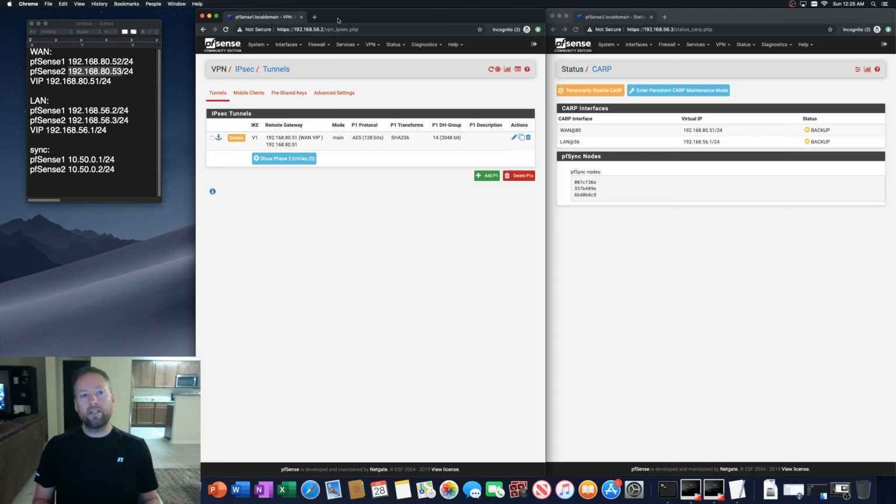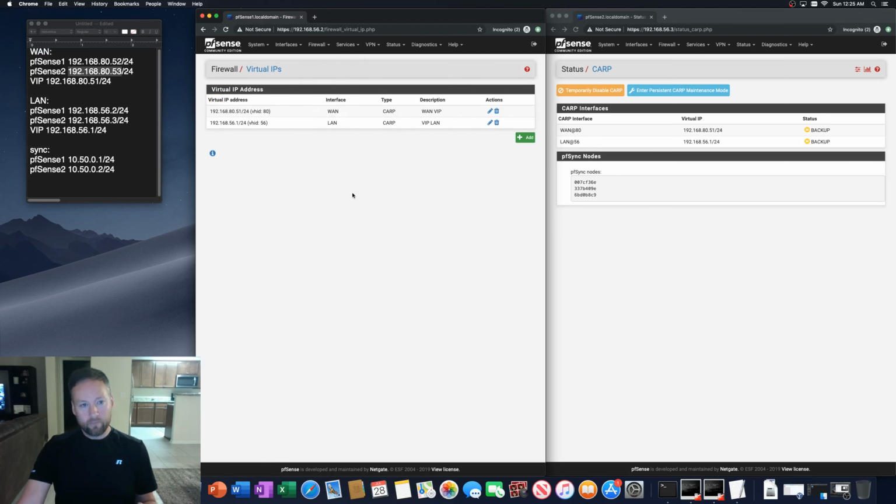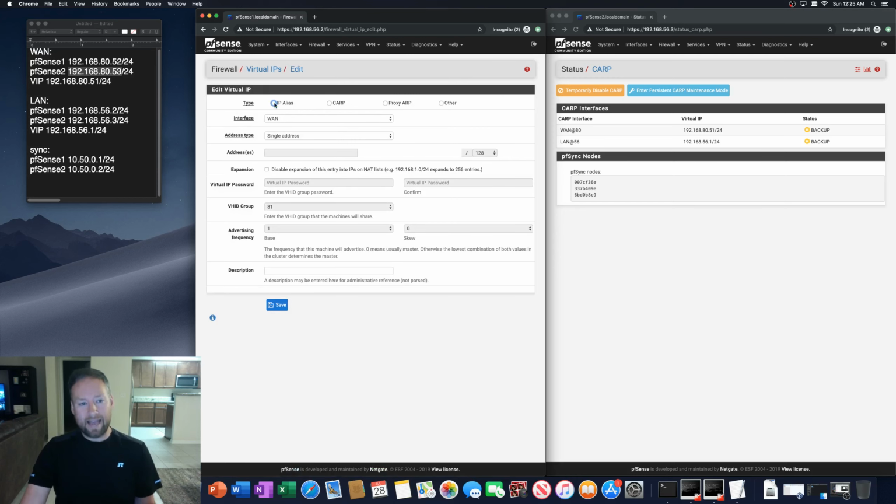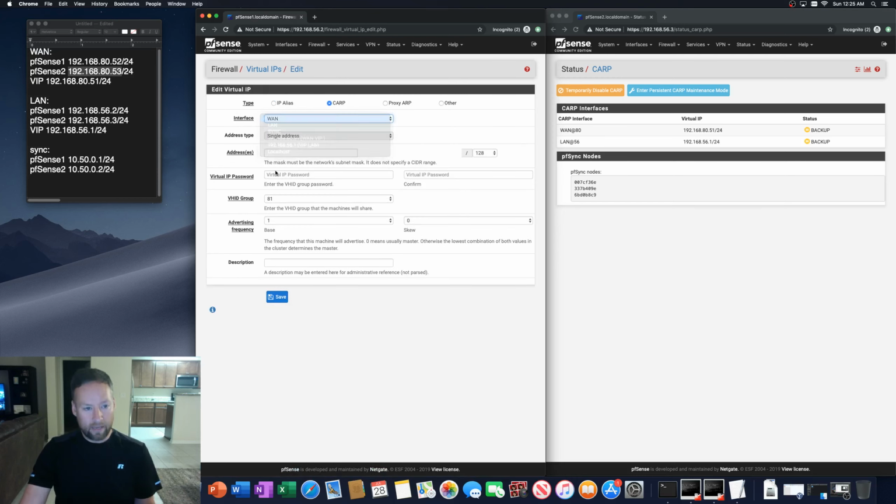There's a really cool thing that you can do with the virtual IPs. Let's say you had 10, 20, 30 WAN IP addresses that you wanted to be of the type CARP. You don't have to keep coming here and clicking add, doing CARP, WAN, and then putting in the IP address here. What you can do is do an IP alias.